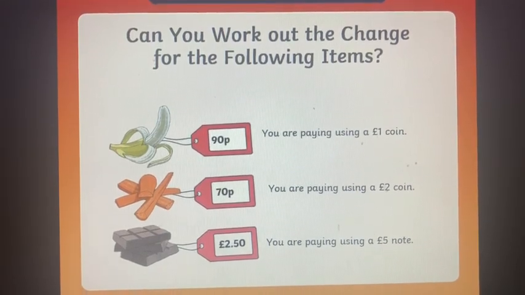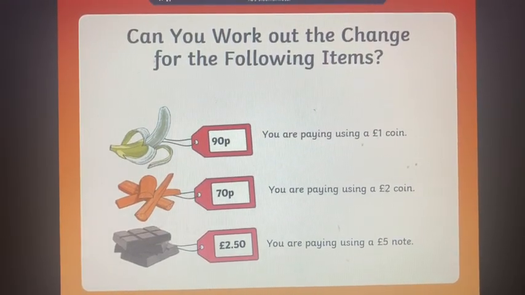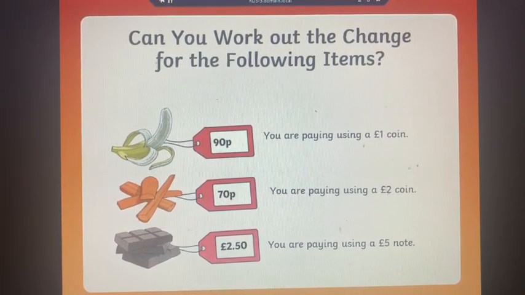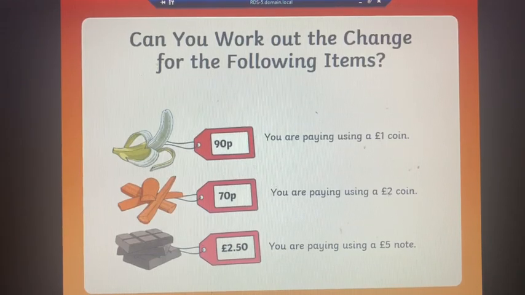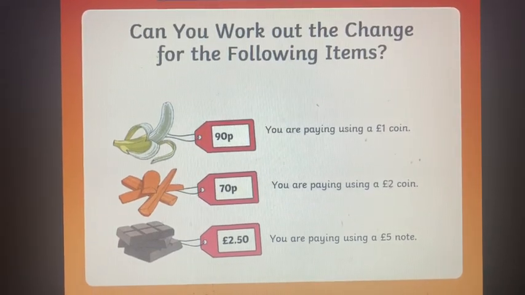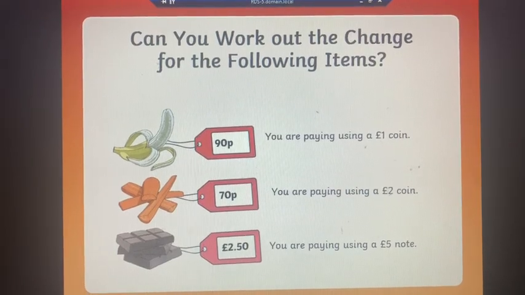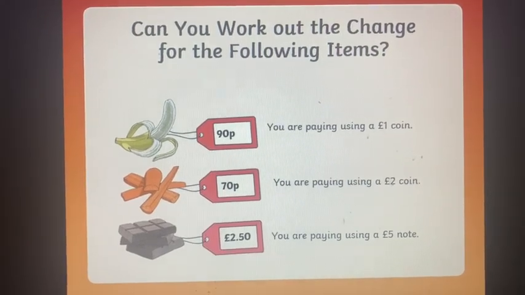Then we've got the carrots that are 70p and you're paying using a £2 coin. And the chocolate, which is £2.50, and you are paying using a £5 note. So if you could pause the video now, please, and work out the answer to those three questions, and then I'm going to show you the answers.